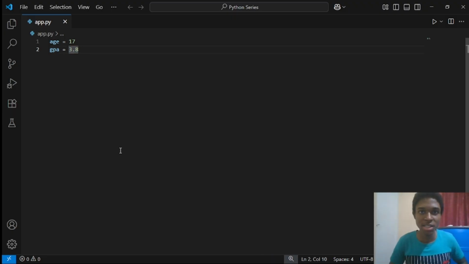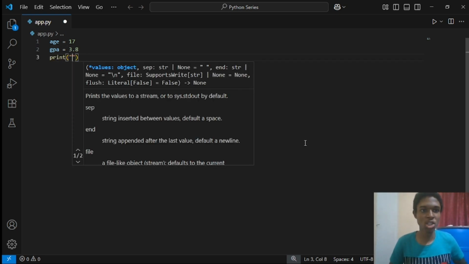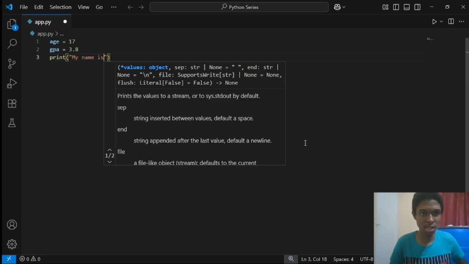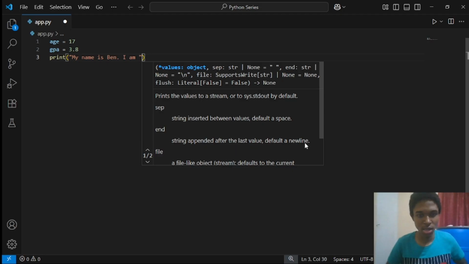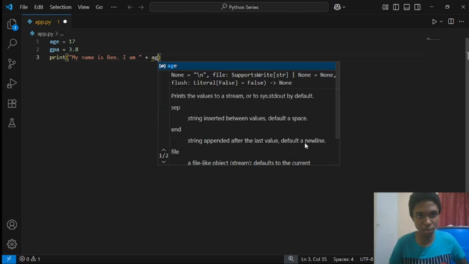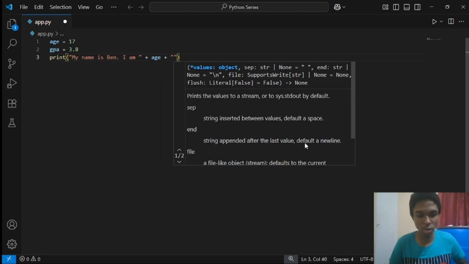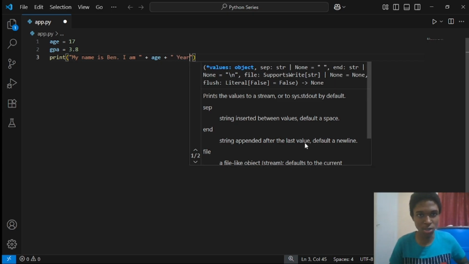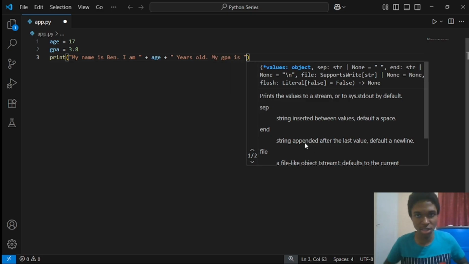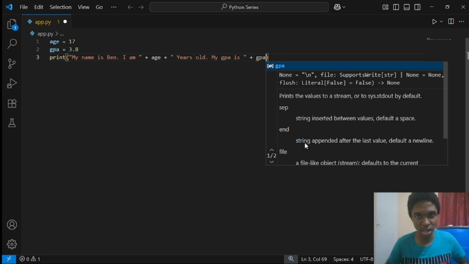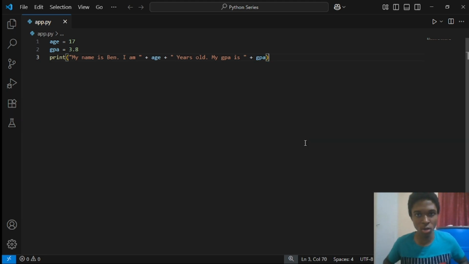So let's create a sentence using these two variables that we created. So we'll type print, and now we will have a string. So we'll say "My name is Ben." Let's say "I am ", and then we'll say plus our age variable plus. We'll have another string. We'll say " years old." "My GPA is ", then we'll say plus our GPA variable, and now we'll save our code.